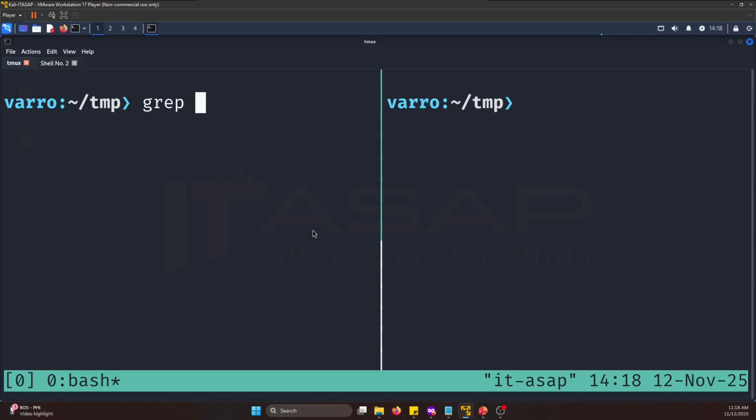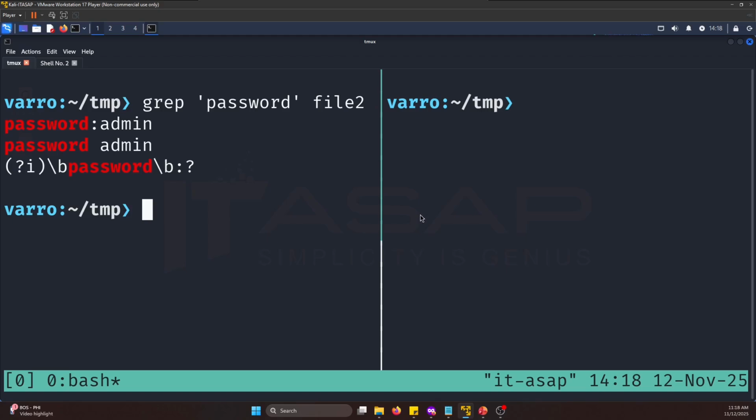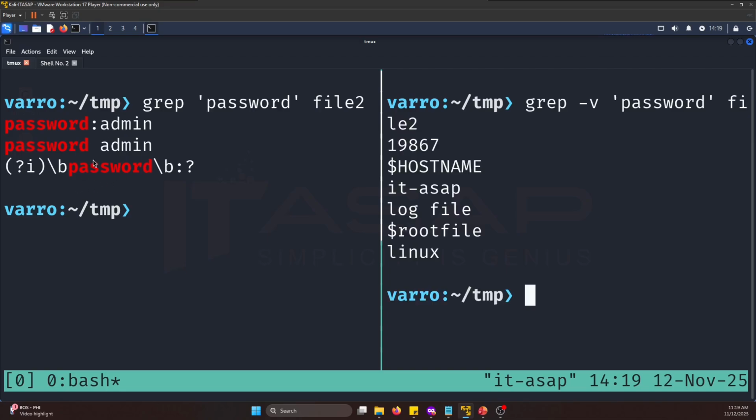Let's go grep password file2. Got our matches there. Now let's identify the invisible, or search for what we are not searching, using the grep -v option. We'll go grep -v password file2. See how over here it displays the lines that contain the pattern password, but over here it displays the lines that do not contain the pattern password.